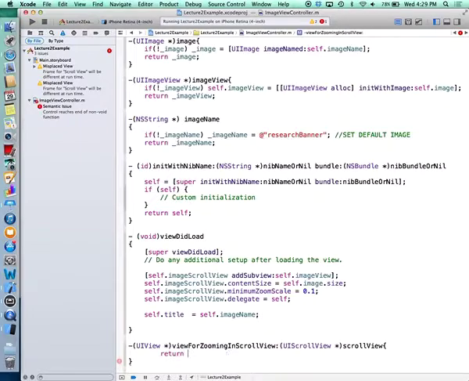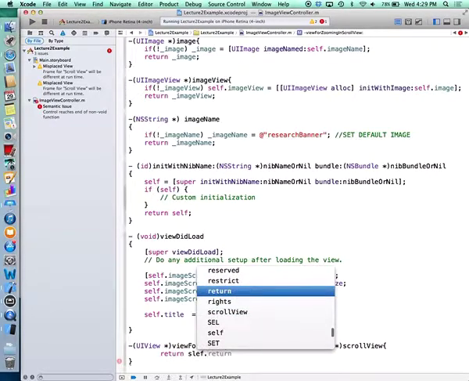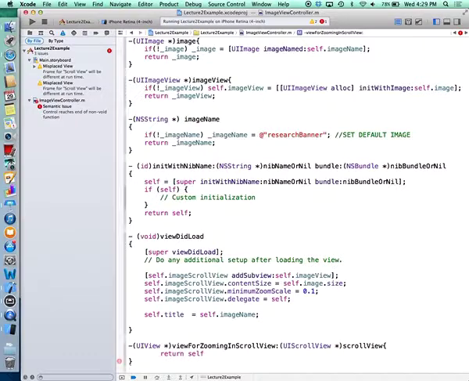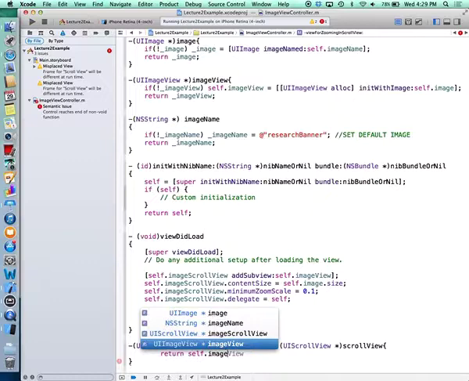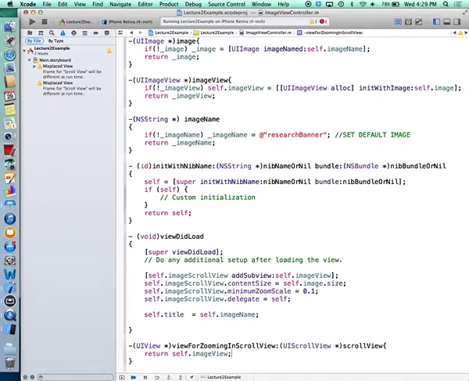Okay, so return. What am I going to return? Self image view. Yeah? Why are you returning self dot? That's the view that I want it to zoom in on. View for zooming in scroll view. You can kind of get what you're supposed to do here by looking at the function name. What is the view for zooming in the scroll view? It's the image view, of course.